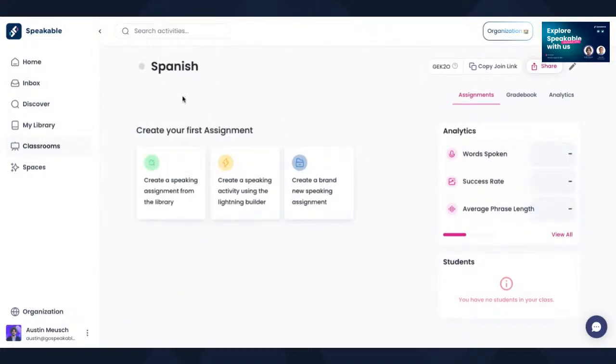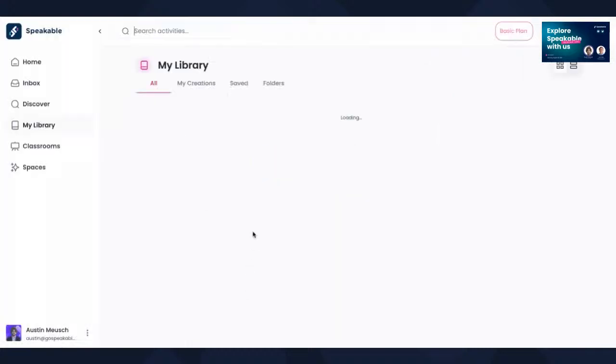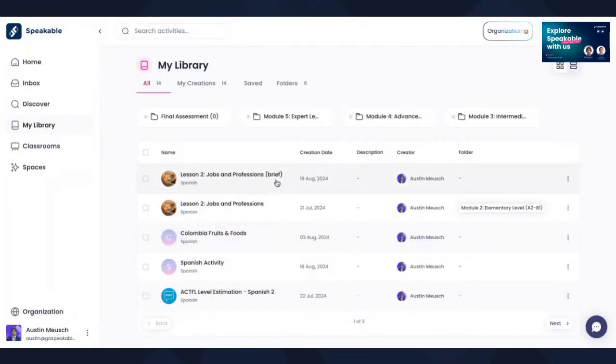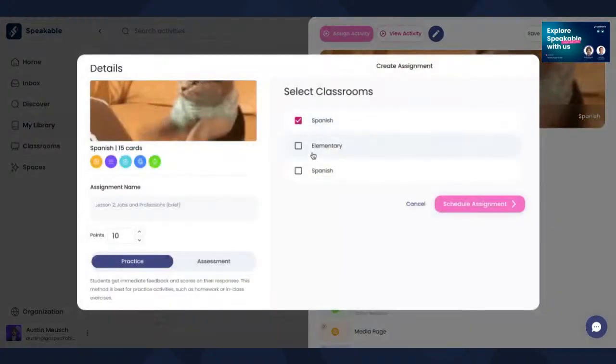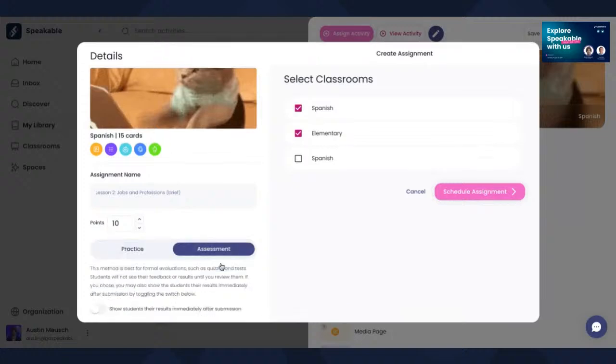Perfect. And then once we're creating assignments, you can, of course, do this from the builder, or you can just open up one of your activities. You'll assign the activity, select the relevant classrooms. There are 2 separate types of assignments. There's a practice and an assessment type. With the practice, it's going to be your formative assessment where students are moving through the assignment. They're getting feedback immediately on their responses, and they're going to be able to go back and try them again and improve their responses.